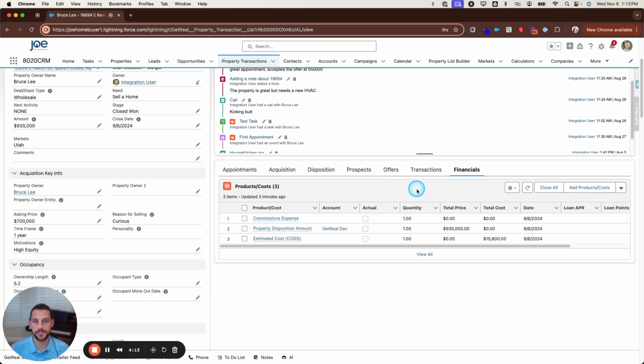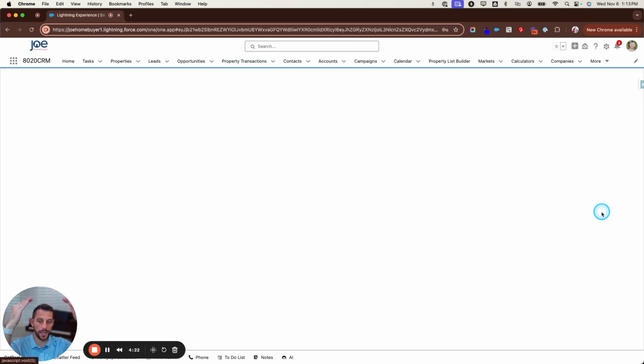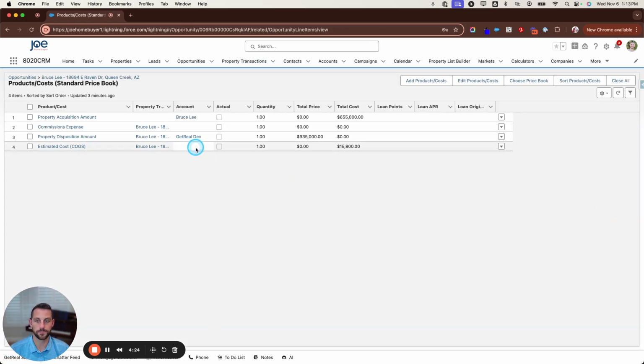In this case, it's a single property on this opportunity or single transaction. So I'm actually going to go to the opportunity so I can see everything that's rolled up on that op. So I can see the acquisition amount, $655. I can see no commissions expenses. I see the disposition amount of $935 and estimated costs of $15,800. Not a bad spread. Let's go ahead and say, you know what? The same thing. I could mark them all as actuals, just close all, and it'll do them all for you.